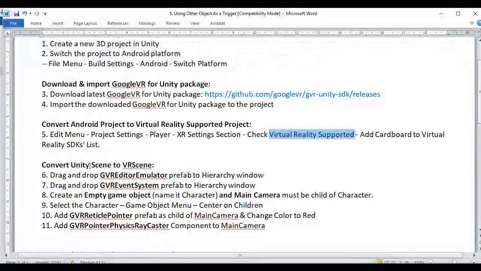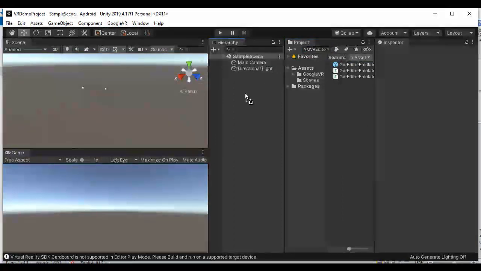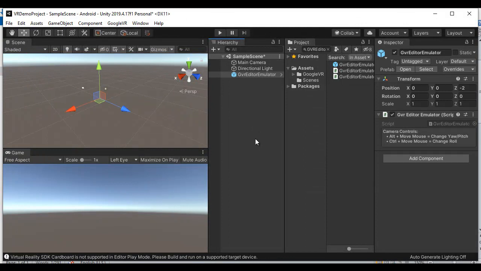To convert Unity scene to VR scene, we drag and drop the GVR editor emulator prefab to the hierarchy window. What do? We search for GVR editor emulator prefab. We drag and drop it in the hierarchy window. GVR editor emulator prefab has the camera controls. That means if you hold down the Alt and move the mouse, you can look around the scene. If you hold down the control and move the mouse, you can roll around the Z axis, guys.